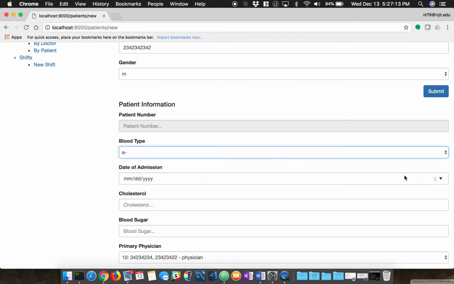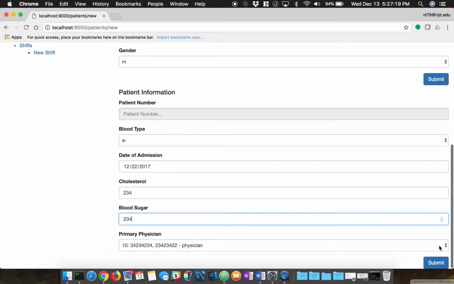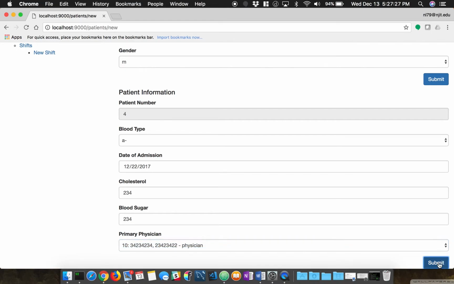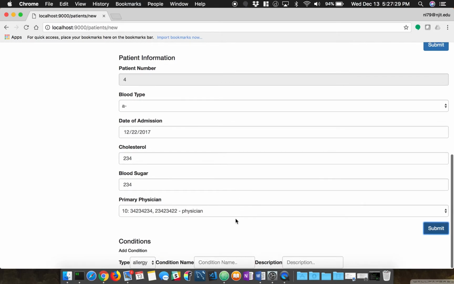In this case, they're a patient, so they have a blood type, a date of admission, cholesterol levels, blood sugar, and you're also able to select a primary physician. In this case, I only have one staff member of type physician. Once you submit, you're able to add conditions.